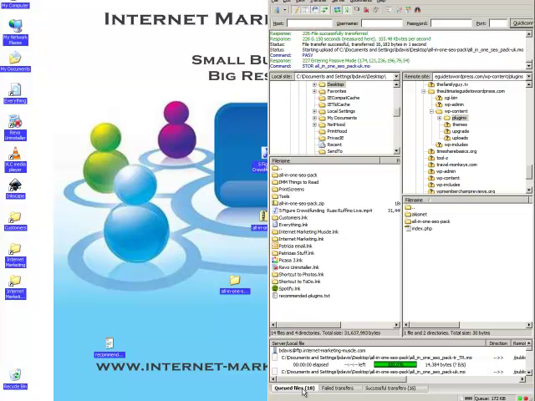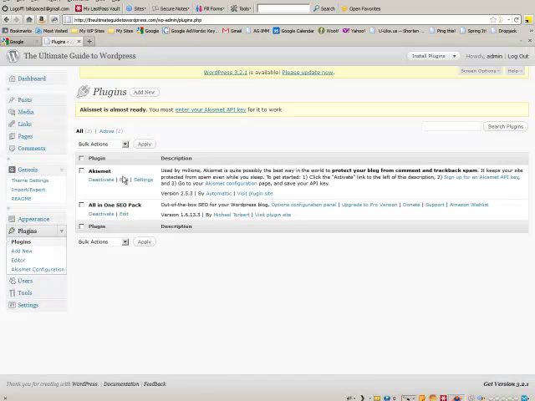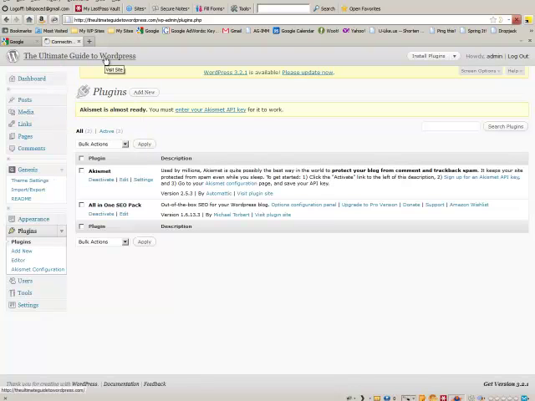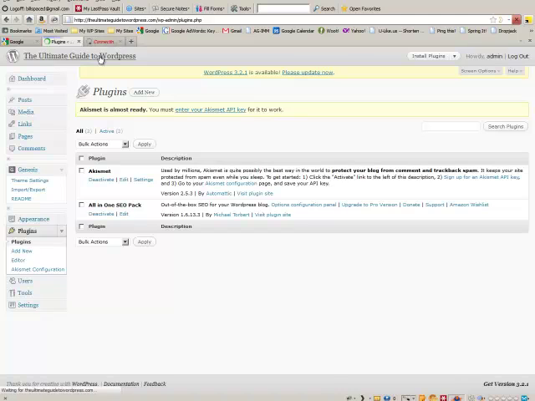You see that there's about 20 files left. Once that's done, we go back to our browser. We can refresh, make sure it's all good, and it looks good. Let's go take a look. A little slow loading for some reason, but that's okay.